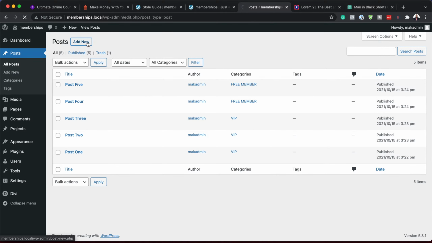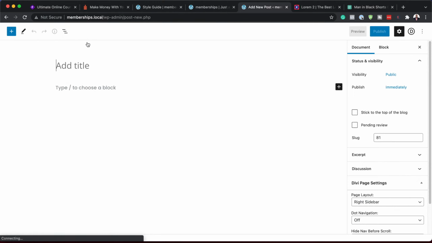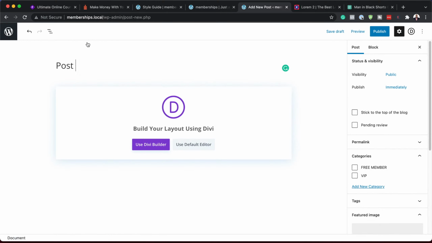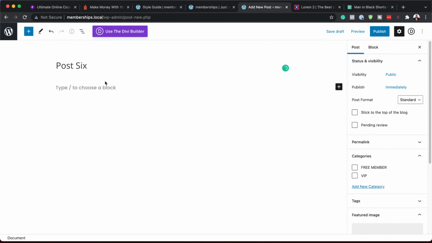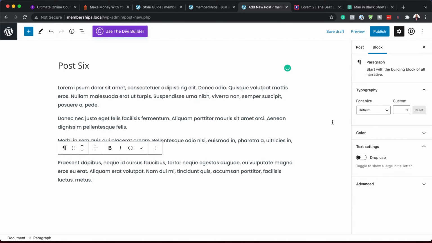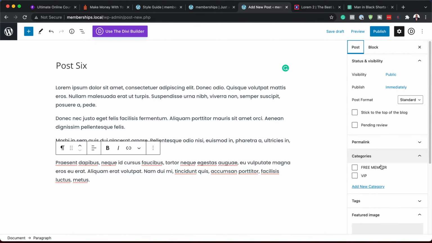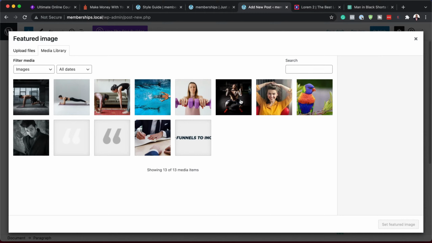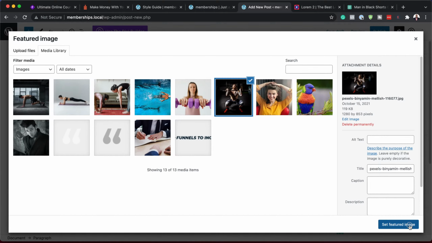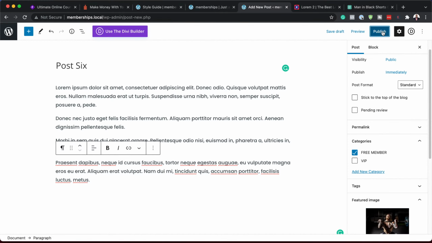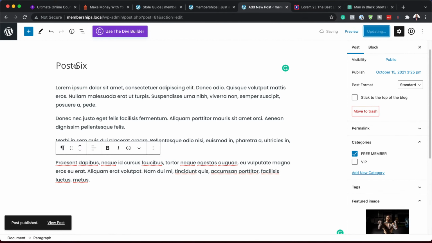We're going to add new. Excellent. Now let's paste our content in here. We're going to come to post tab, free member, and I think we haven't used this one here. Set featured image. We're going to publish. Great. So now we have everything all set.